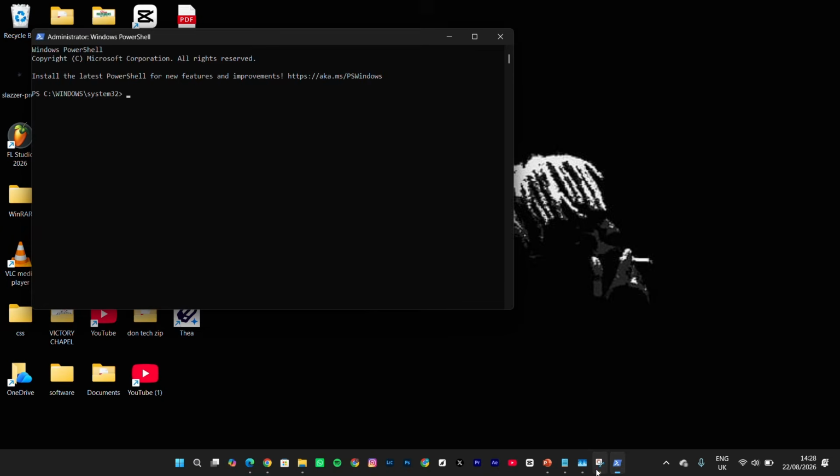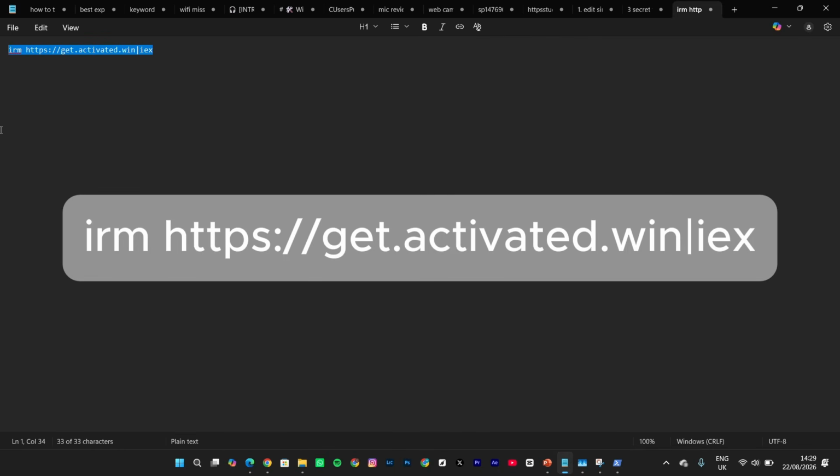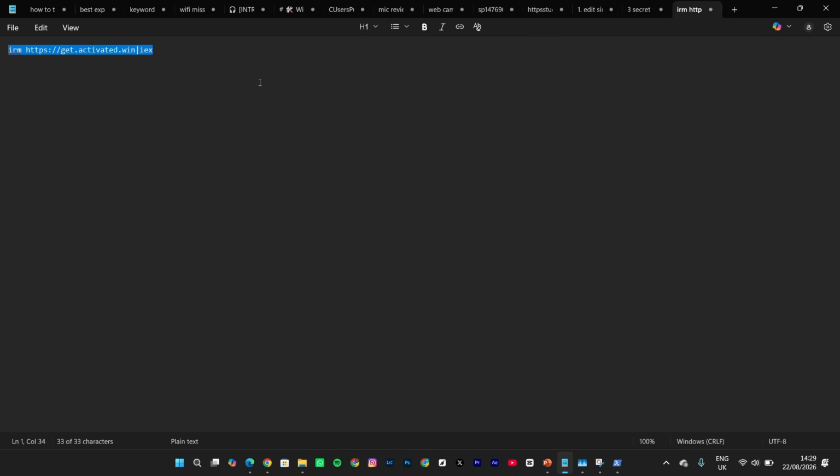So what you have to do here is to come over straight to this part. I've got this code here. I'll be dropping it right there in the comment section or in my pinned comment. So copy this code here. You're going to be using this to activate your Windows. So I'm going to be copying this.